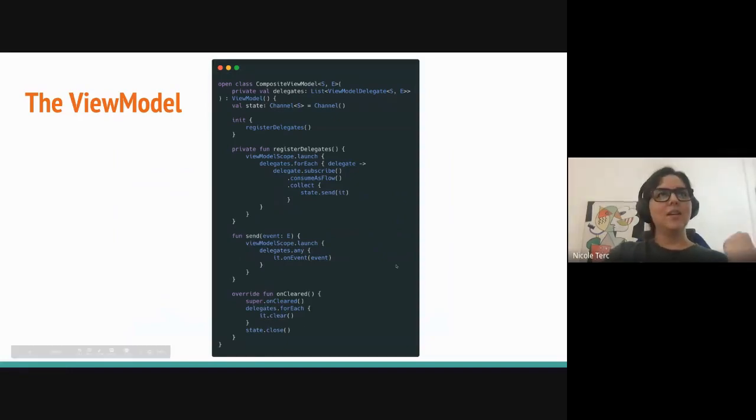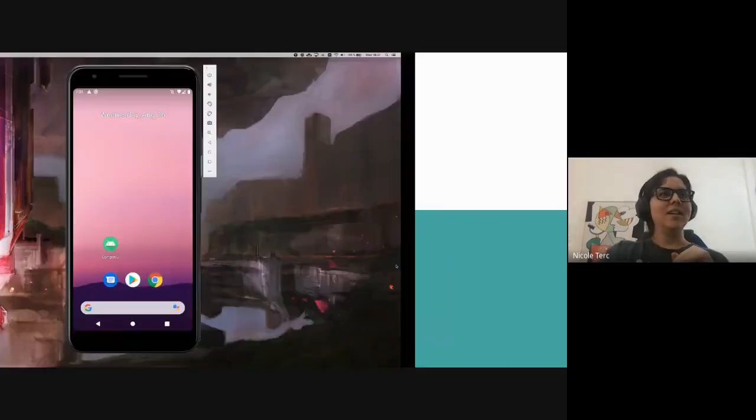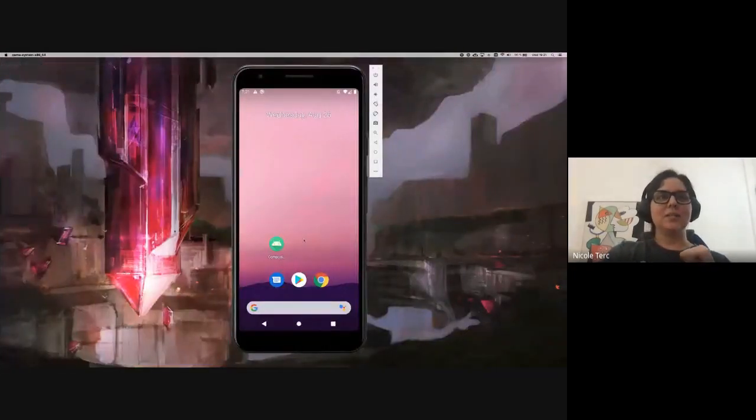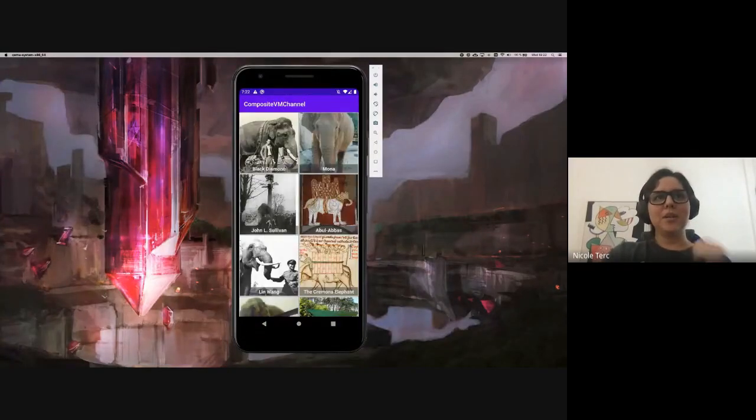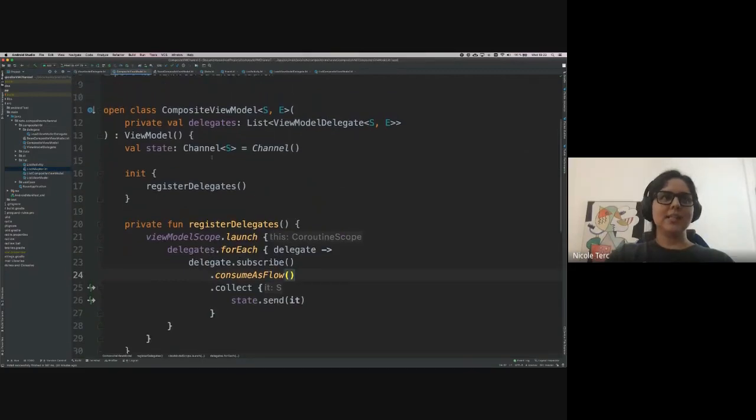Okay? Now, of course, we are going to see an example of this working. And the application that I created is a simple one, which is this one, which basically shows a loading. And then you have a nice grid with a lot of elephants and their names. Now, how I did this. This is basically the same example as I showcased in the presentation. We have our view delegate, we have our state, we have an event, the subscribe, and the clear. Composite ViewModel, again, is exactly the same.